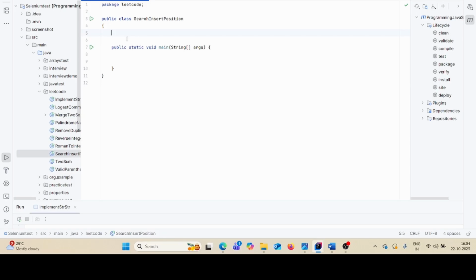So the problem statement will be: given a sorted array nums and a target value, return the index if the target is found. If not found, return the index where it would be inserted in order.